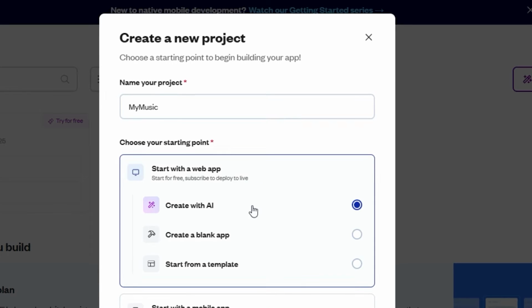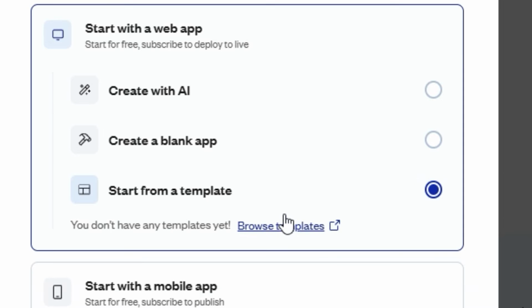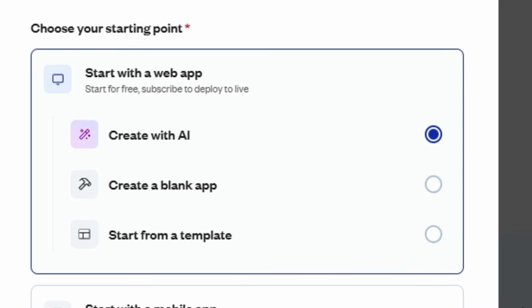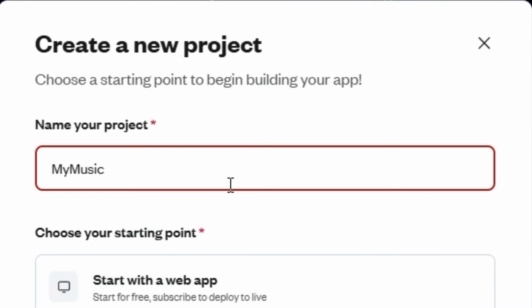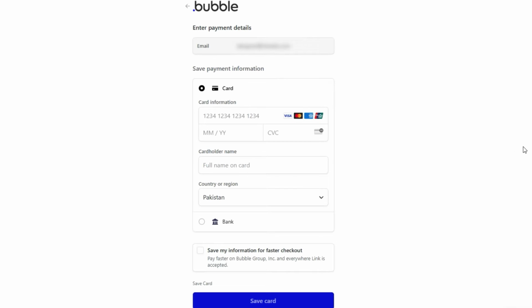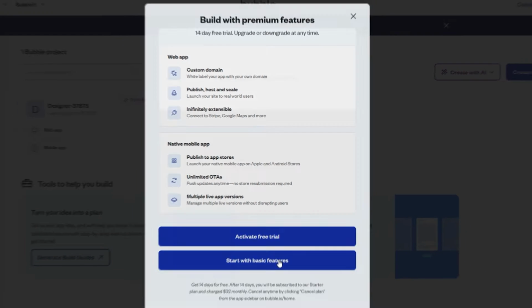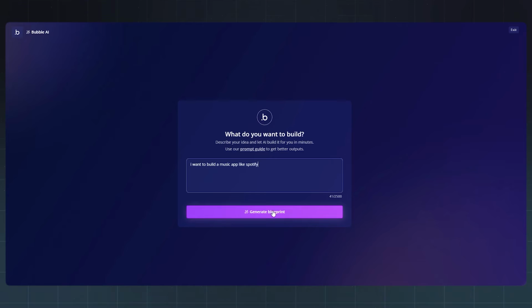Now you can let Bubble AI instantly create a starter app or start with a blank canvas. I'm choosing AI Build, it's quicker. Give your app a name. Mine is My Music. If Bubble asks for card details, don't worry, we're sticking with free. Just click Start with Basic Features. And there it is. Your clean app interface ready to customize.